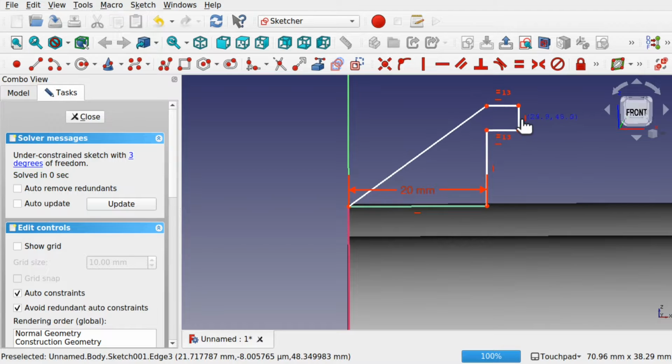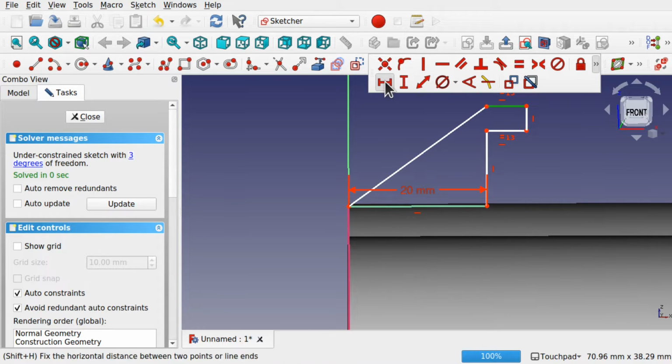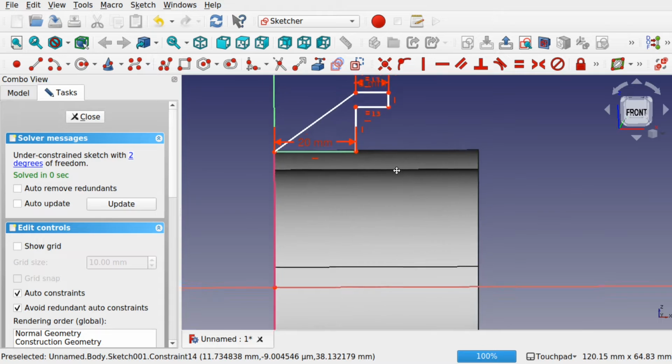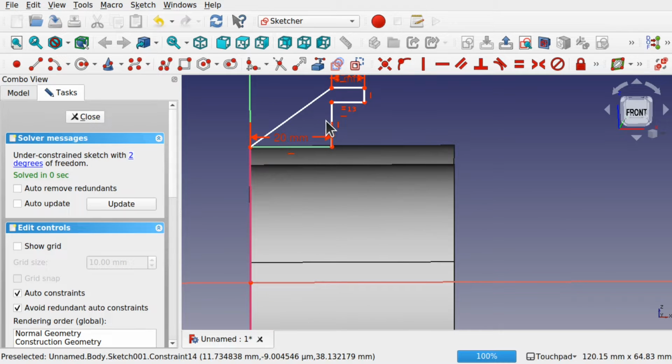And because these two are equal, we just need one length in here. I'm going to say about 8 millimeters. You can see this one's gone green, so that's fully constrained that line, but all the others need constraining. So now I'm going to create some more constraints in here.